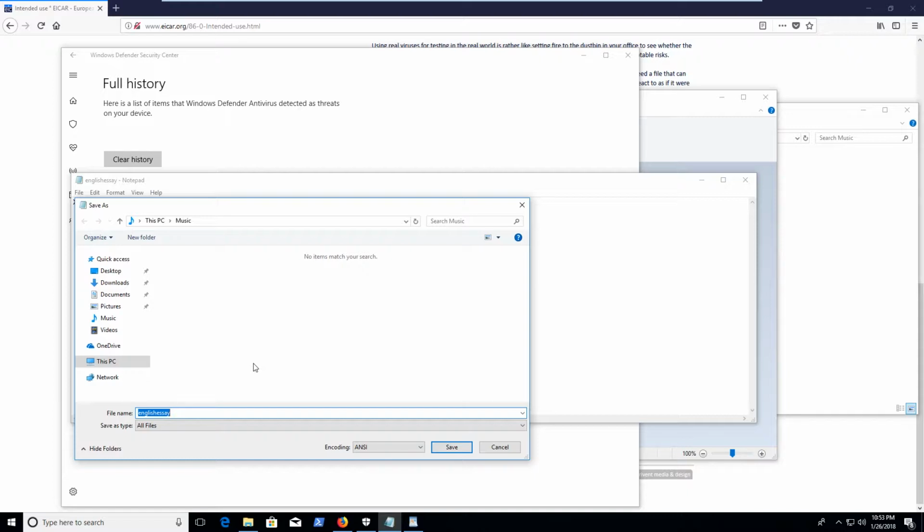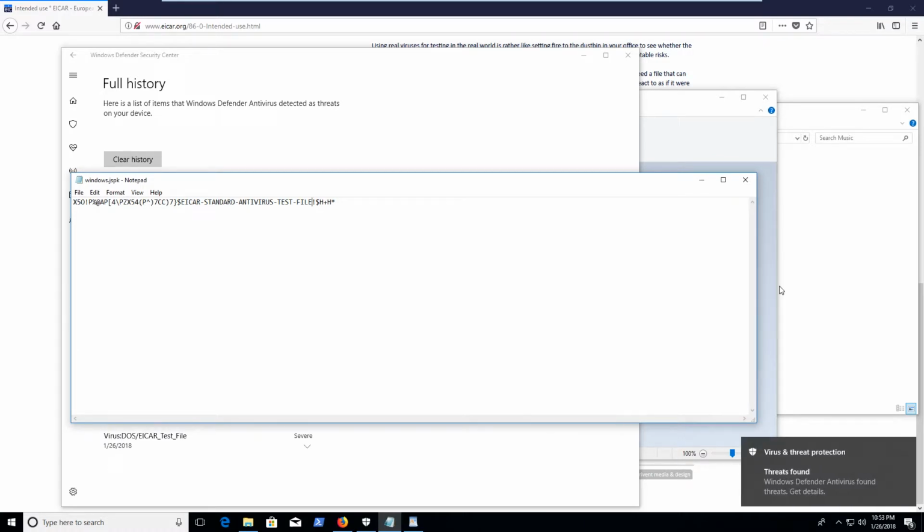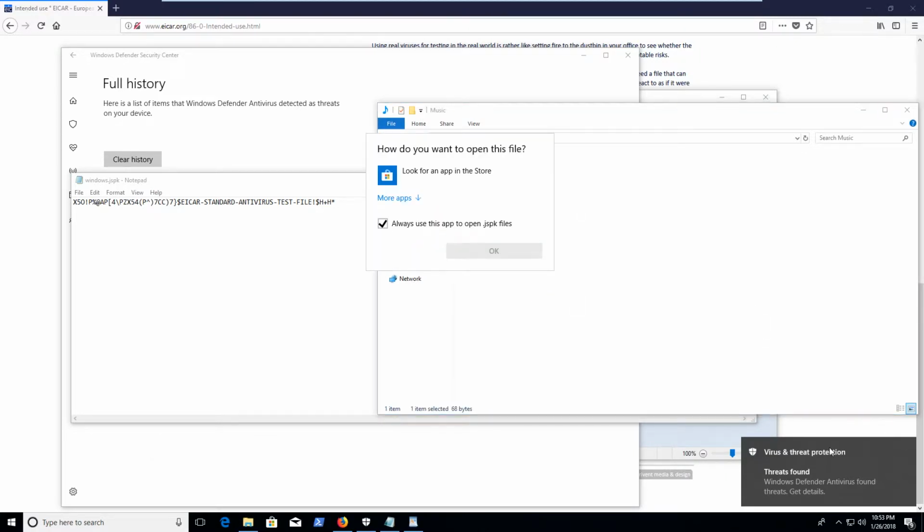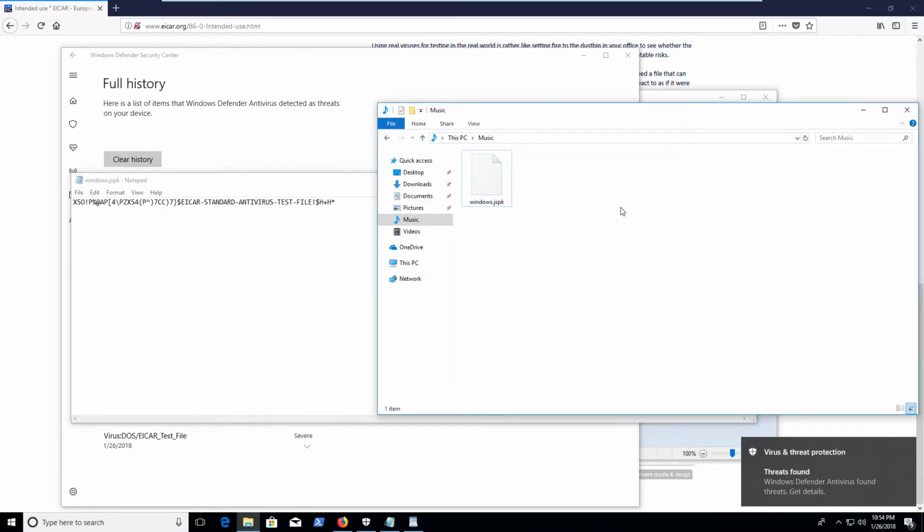We could go windows.jspk. I don't even know what in the world that would be. So now we've got a JSPK file, which who knows what that is, but Windows is like, we found this and you can't do anything. So if I try to open this, I can't open it anyways, besides that there's no way to open it. And that should disappear here in another minute or so, because it found it and is taking care of it.